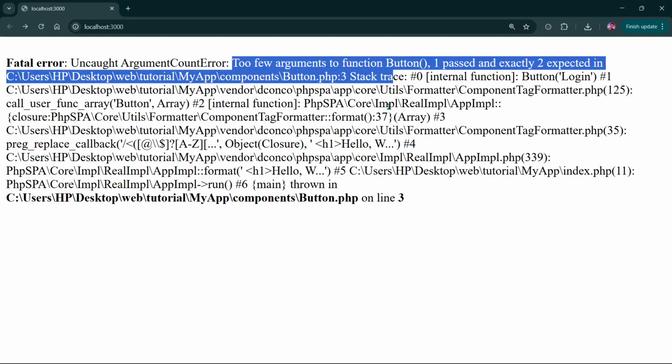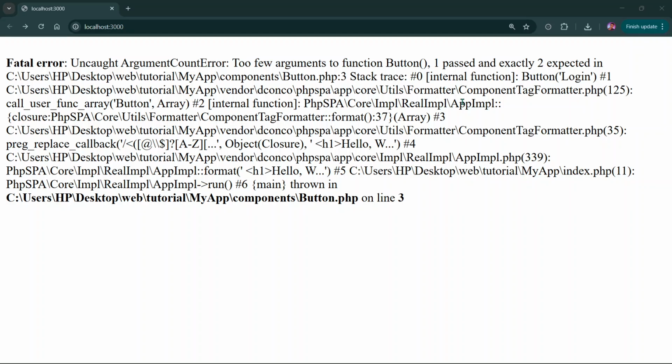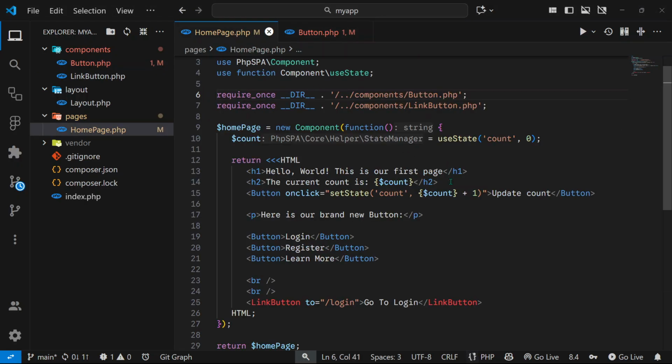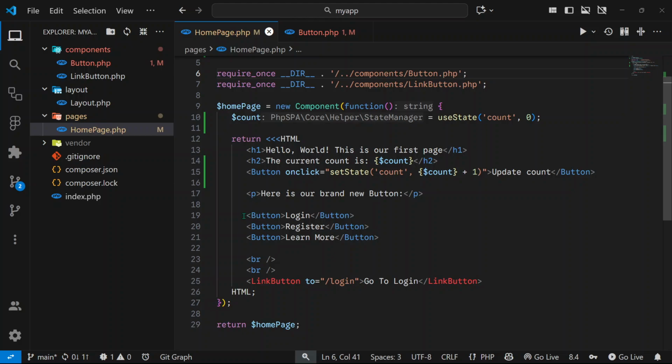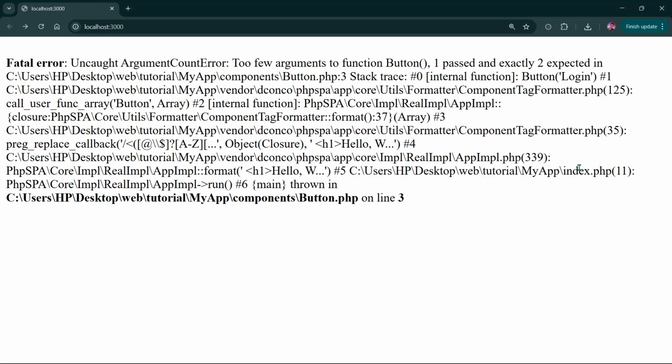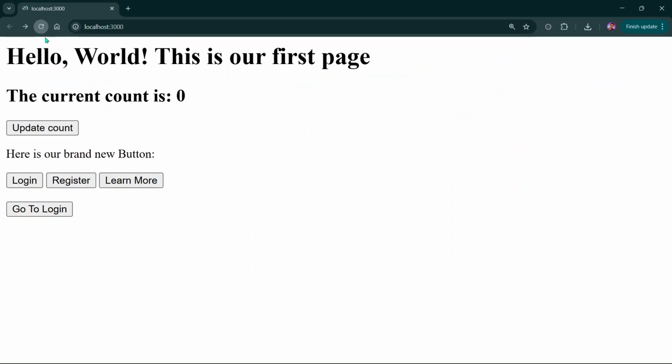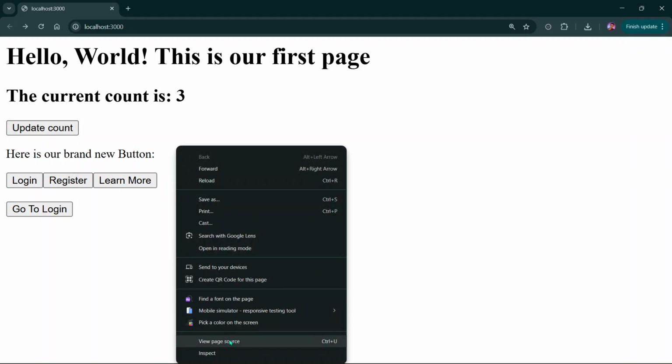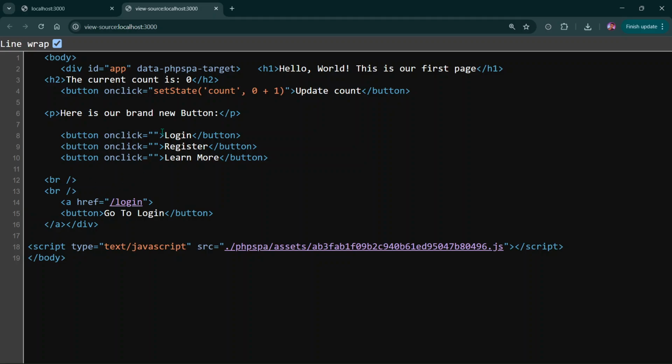Okay, it says too few arguments to button. So in our component, we have the button without the parameter. To make the parameter optional, we have to put a default value, an empty string as the default value. You can refresh. Okay, now you can see everything is working here. When we refresh, we see the rest as an empty value in the onclick.